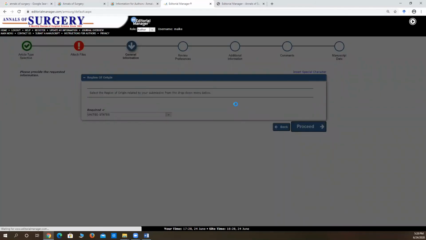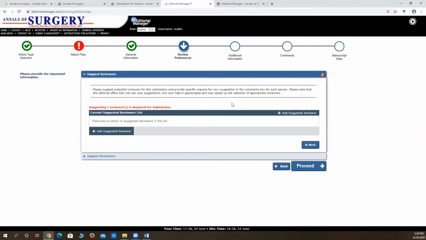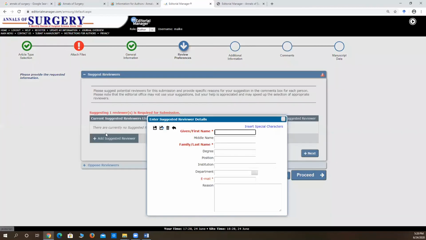Some journals ask you to give them suggestions for reviewers because some topics are unique and the journal might find it hard to find reviewers who are experts in that field. And they ask for your suggestion for a reviewer, and if you click on add a suggested reviewer, they ask you for the name, first name, last name, and the email. And then you can mention these are the required files. And then you can mention the reason why you're choosing that person and the institution and the degree and position.